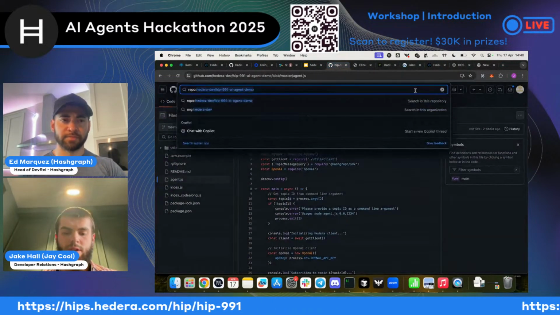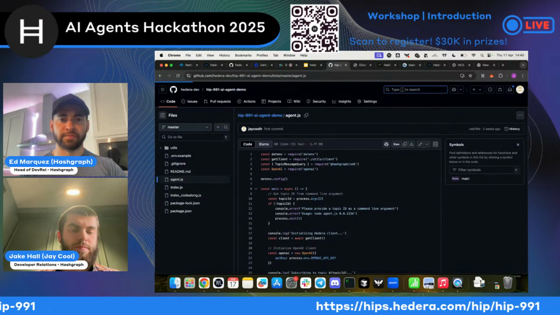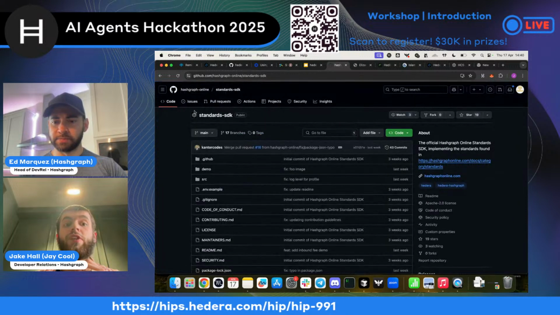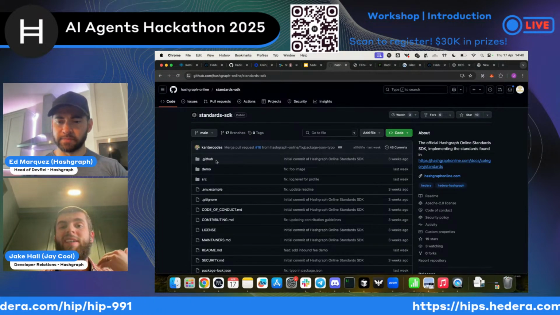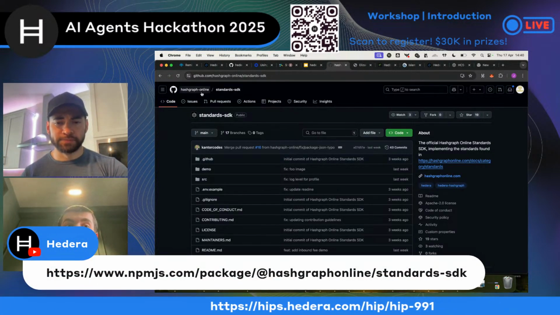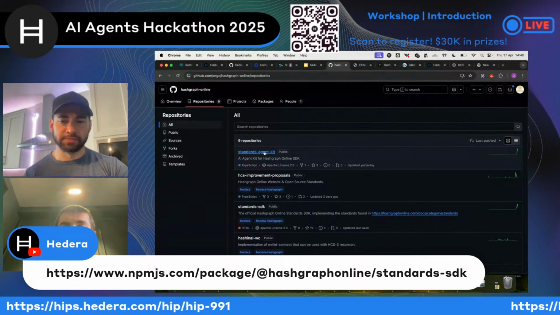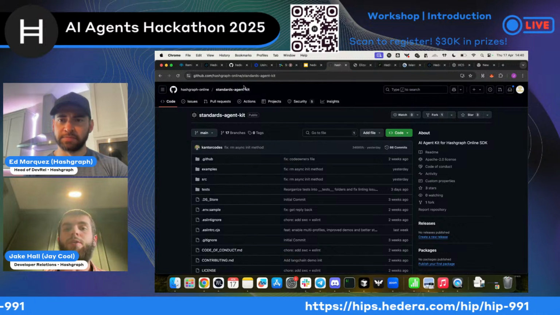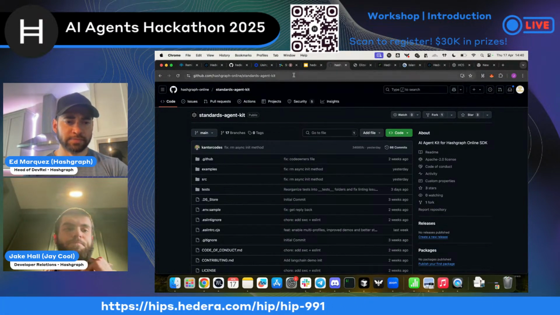We go to Hashgraph Online, and we can see the standards SDK, and they also have an agent SDK. With the standards SDK, you can easily integrate the HCS 10 standard and have agents communicating to each other. I've got a lot of my own live streams doing that as well. Standards Agent Kit is another one. So Standards SDK and Standards Agent Kit allow you or an AI agent to integrate with some of the standards that they've created, like HCS 10.